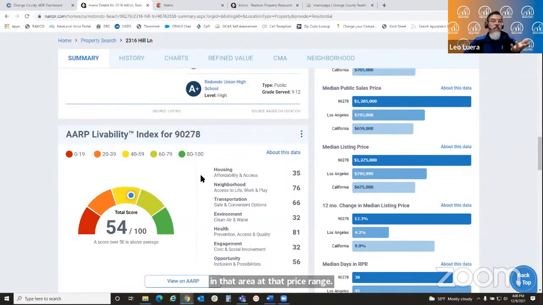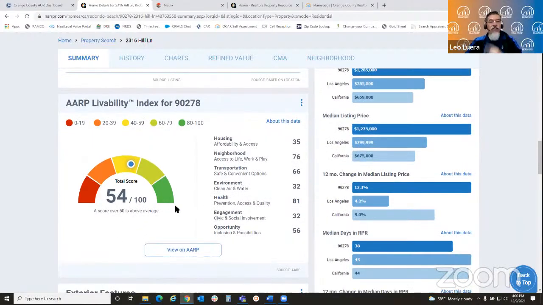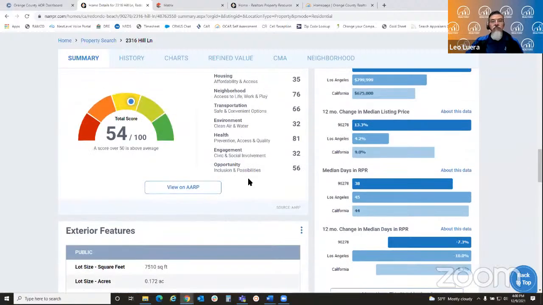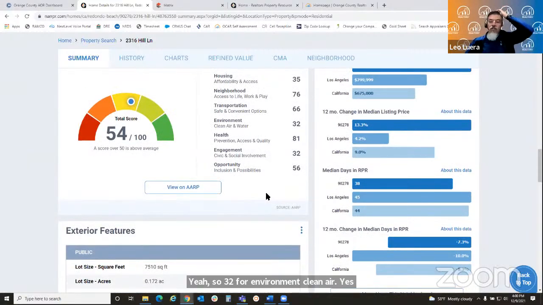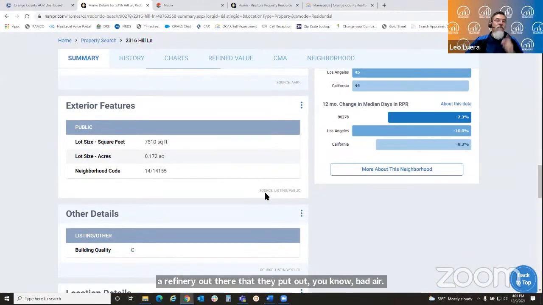AARP walkability. Where we lived, it was on a hill and you had to walk down quite a bit to get to anything. So yeah, it's not the best walkability. So I agree with that score. Yeah, it's a 32 for environment, clean air. It's near the city of Carson. No slamming against Carson, but there's a refinery out there that puts out, let's put it nicely, bad air.